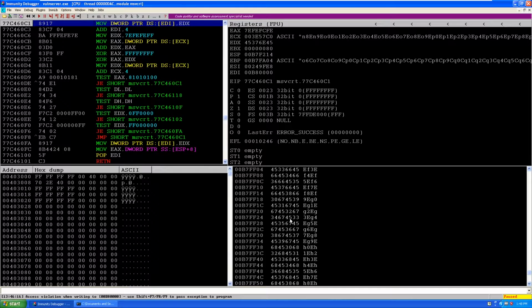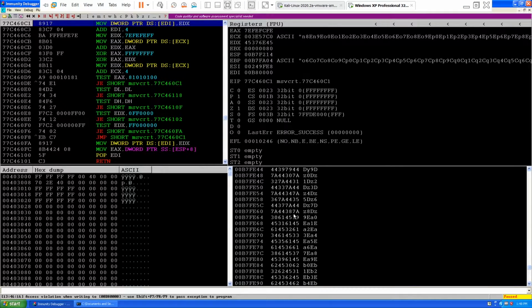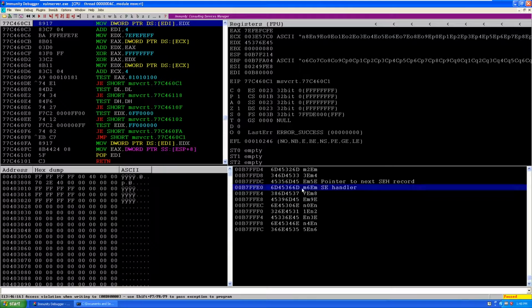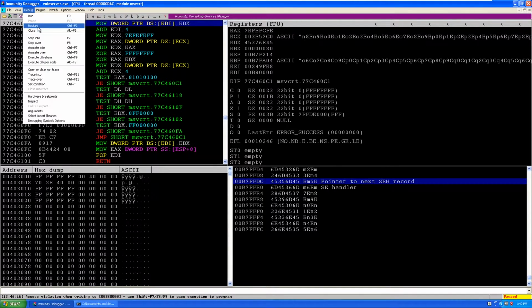So where do we put the shellcode? There is so much space in here. We can just put the shellcode at the start of this GMON command. I hope you have understood. We need to identify this pop pop return sequence and put it in the SEH handler, and we return to this point, then jump backwards and execute the egg hunter, and that egg hunter executes our shellcode. So let me restart this one.